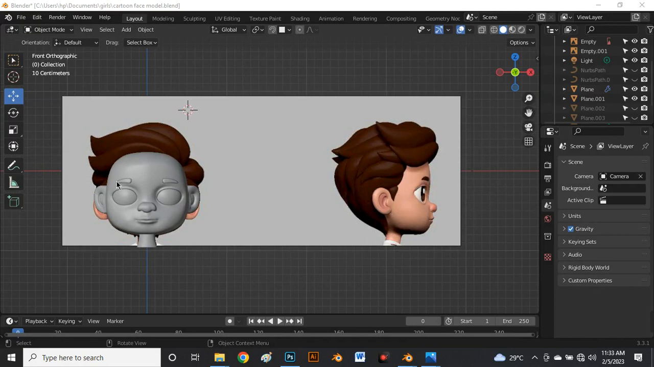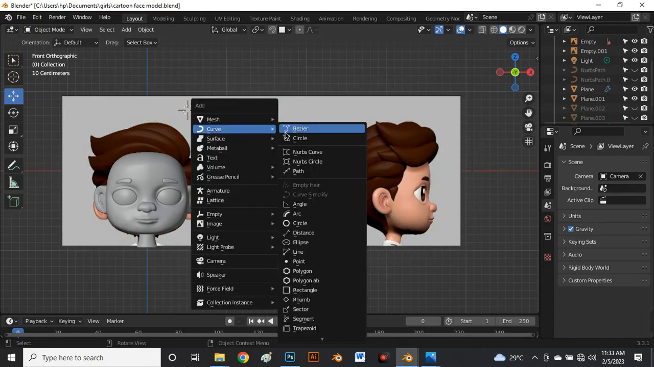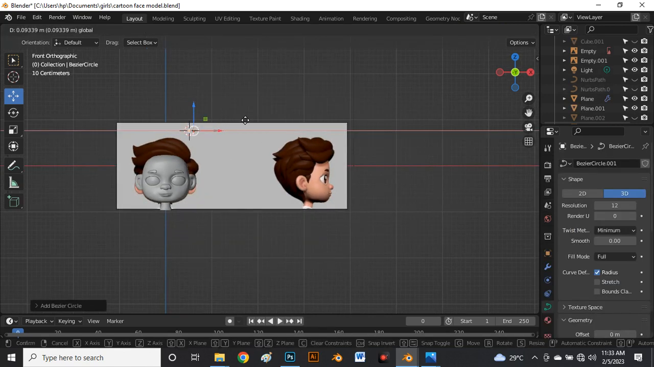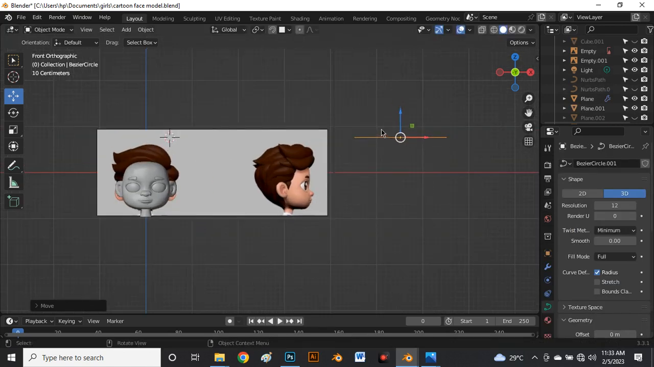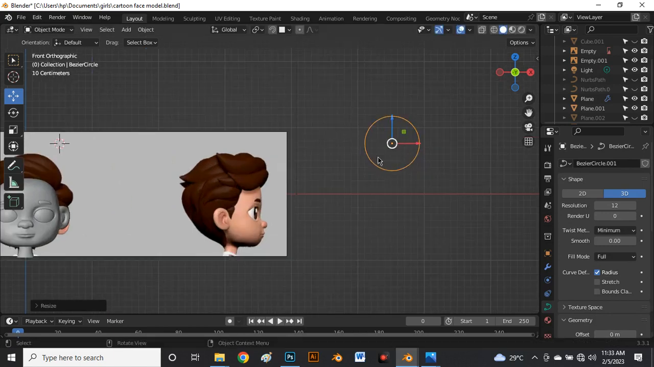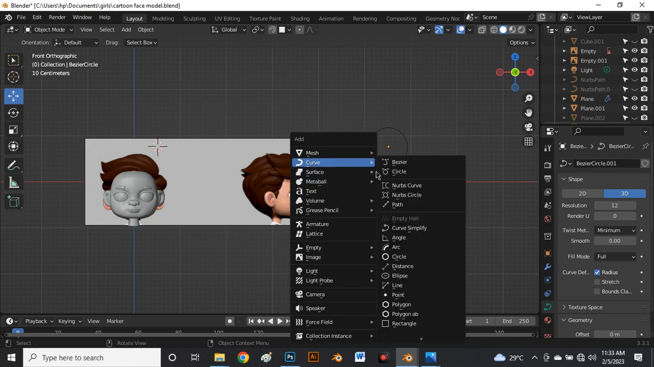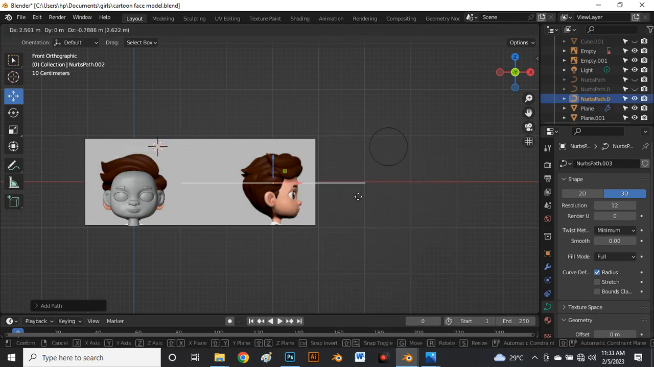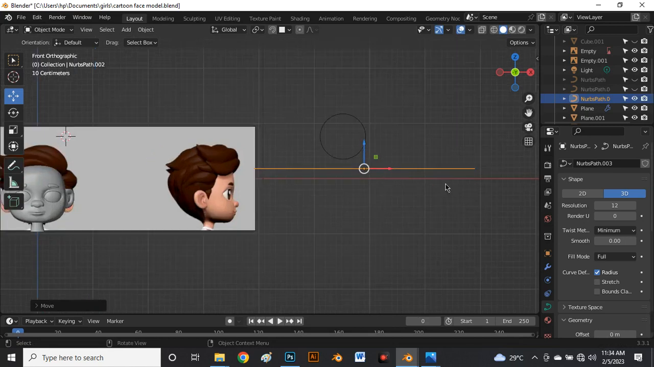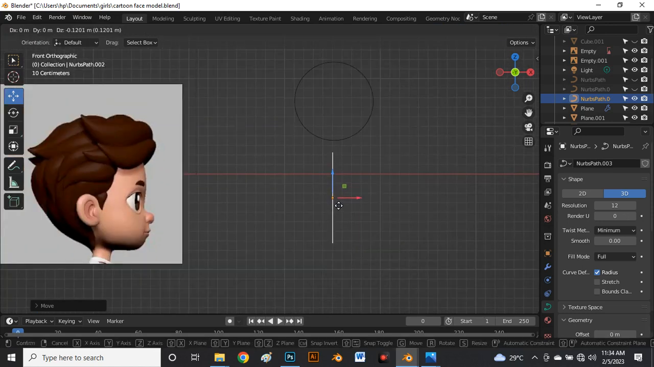Now let's do Shift A on our keyboard, go to curve and bring in a circle. We have our circle here, and press R X 90 on our keyboard to rotate it at an angle of 90 on the x-axis. We'll bring in a path. Shift A, go to curve and bring in a path, move it down to this place. We can say S to scale, and let's say R Y 90 for our hair strand.